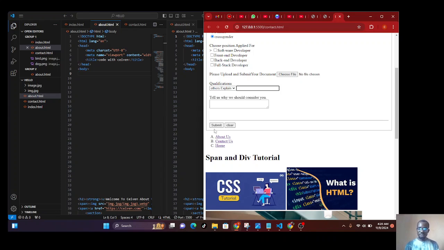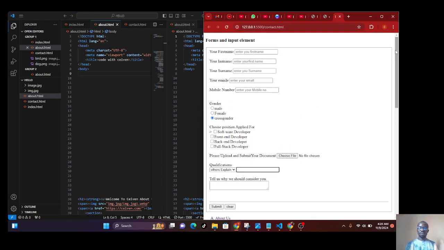And after everything, submit it. Of course, this is HTML. So if the person clicks on submit, it's not going to go through because it's HTML. HTML is just a skeleton. For that submission to go through, there has to be JavaScript or PHP or other programming languages.